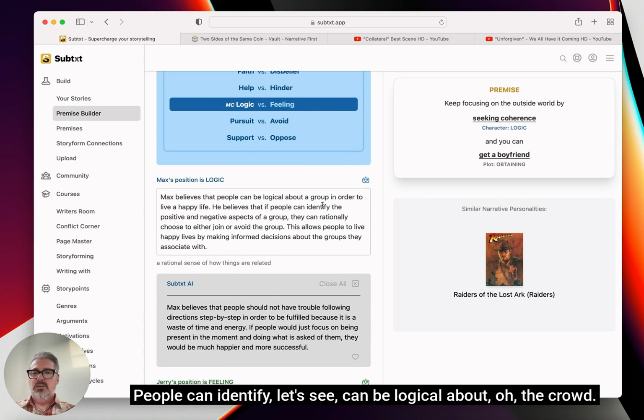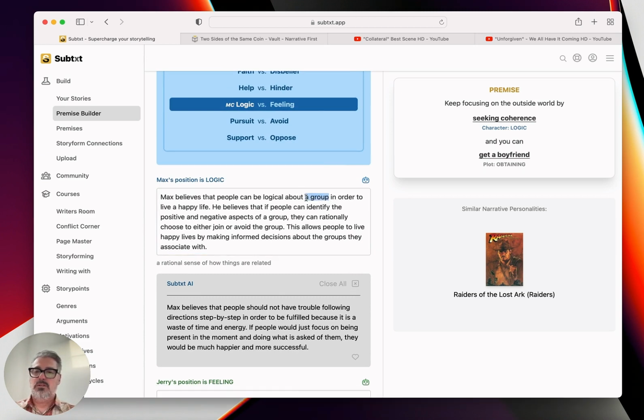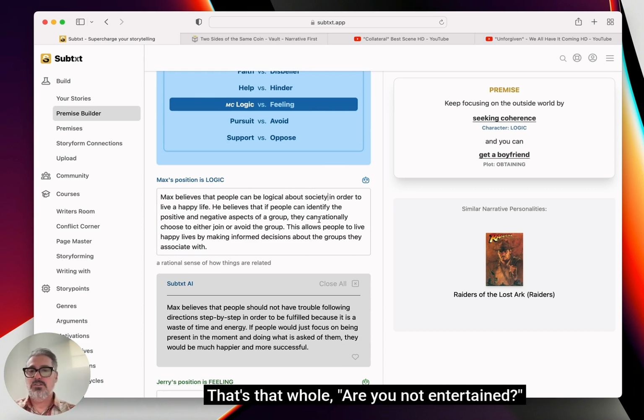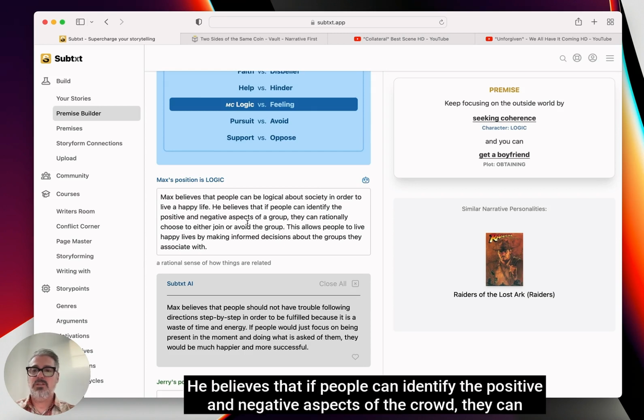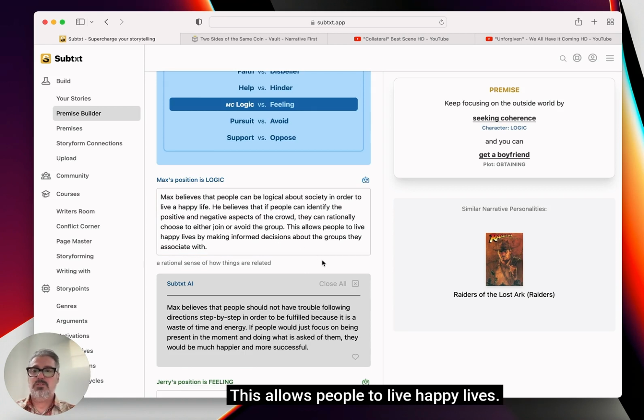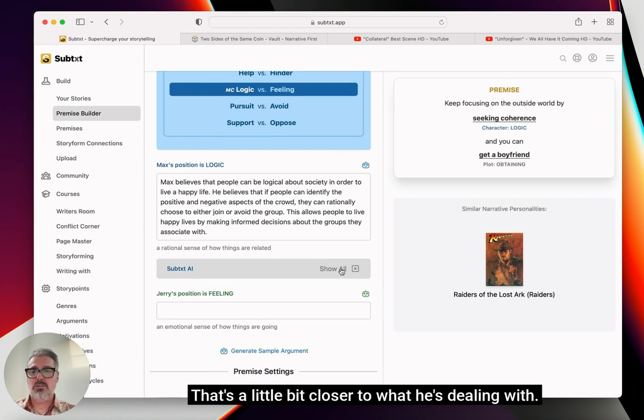You can see this is a logical argument. People can be logical about the crowd. Max believes that people can be logical about society. That's that whole, are you not entertained? He believes that people can identify the positive and negative aspects of the group, they can rationally choose to either join or avoid the group. This allows people to live happy lives. Okay, that's a little bit closer to what he's dealing with.